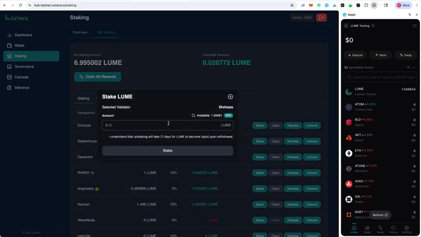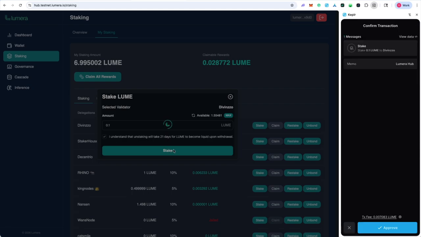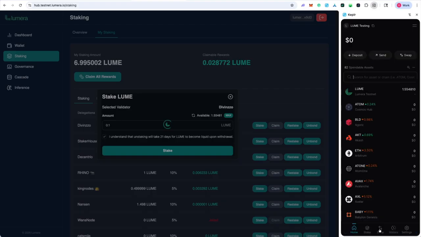The first step is to select a validator and then press stake. Here we are going to insert the amount of Loom that we would like to stake, and obviously you understand that unstaking any Loom takes 21 days, so that's something that you need to check off. And then once that has been done, you will press stake, and then the approval process will begin.